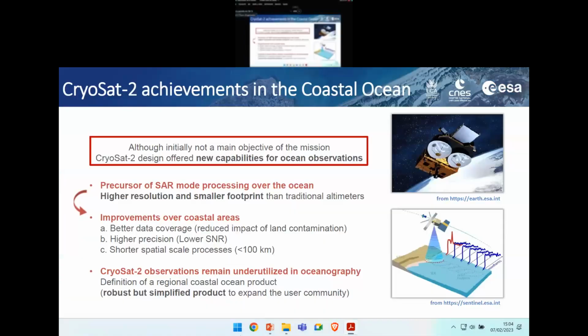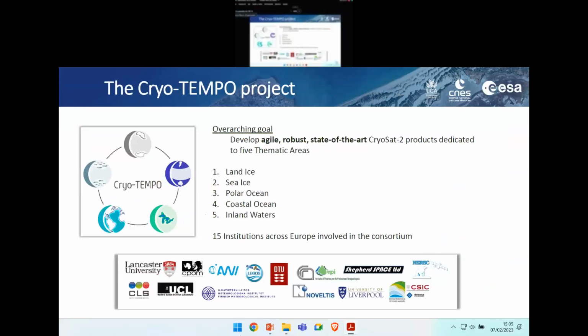So what is CryoTempo? It is an ESA project that aims at exploiting CryoSat observations from different surfaces. Although CryoSat is a mission primarily designed for the cryosphere, it is also the first mission based on SAR technology, and as has been seen several times over the last couple of days, SAR altimetry has lots of advantages compared to traditional altimetry in terms of resolution and signal-to-noise ratio.